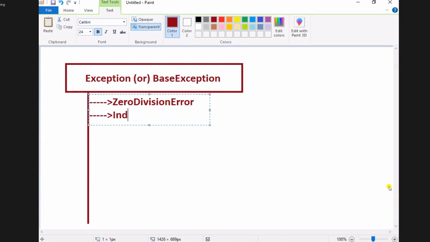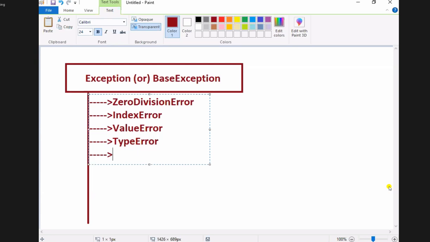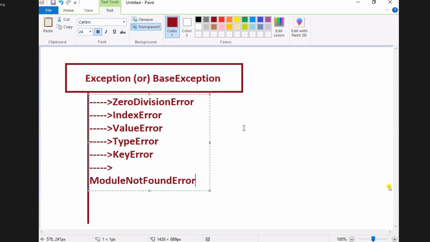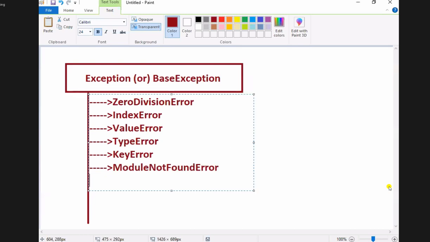What is that? Index error. Okay. Value error. All of you write it, all of you tell me. Value error. Next, I will write what? Type error. Come on, quickly. Key error. Next is called what? Module not found error. Next what?